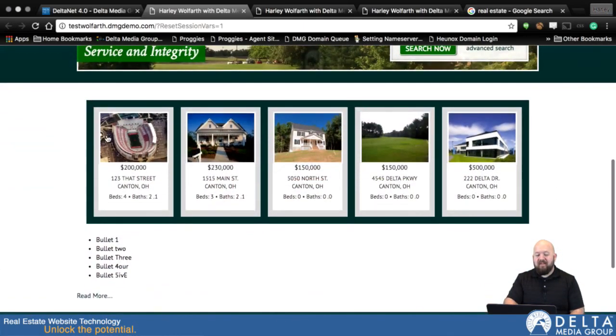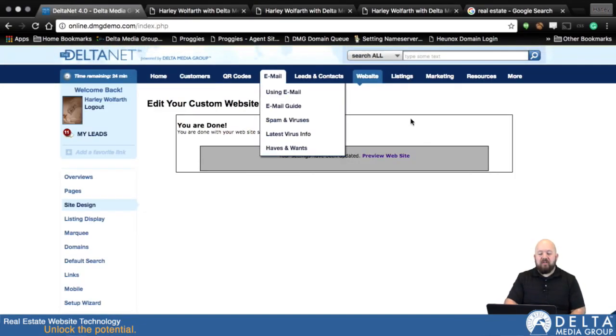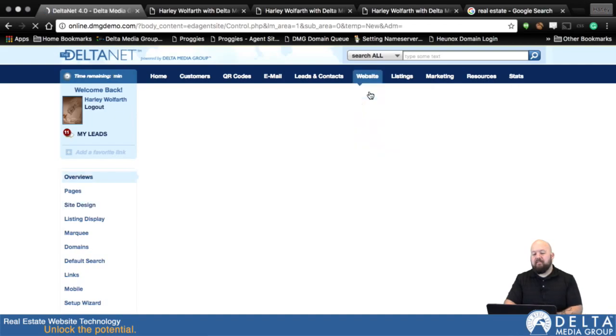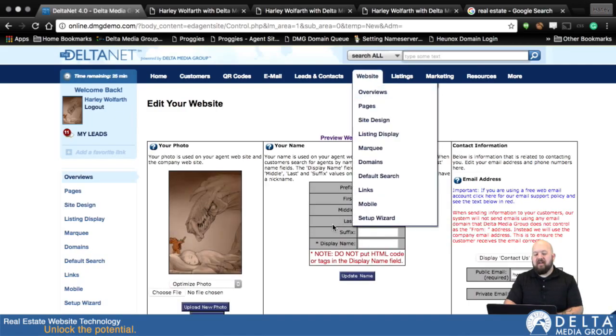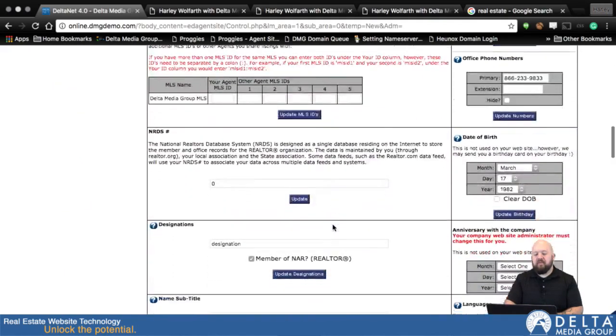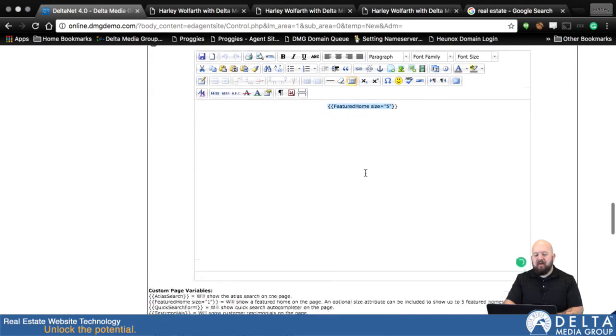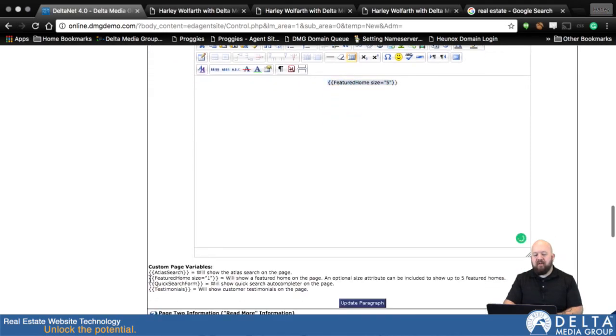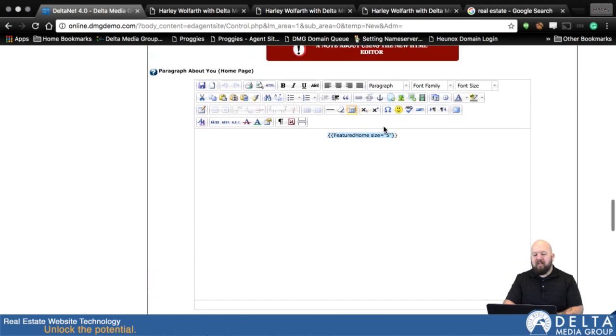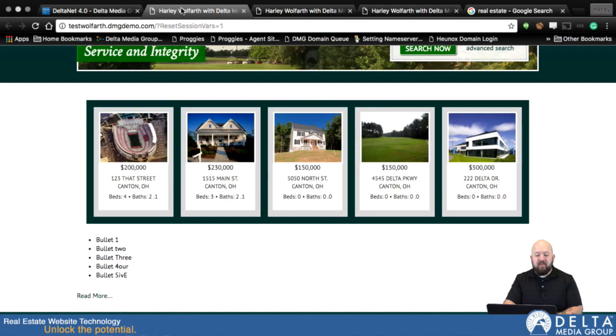And as we scroll down, this is all the content from my paragraph about you section, and we've talked about that before, but on the website overviews page, this is where you edit your main homepage content. So back up to website and down to overviews, and here is our paragraph about you section. Now, I have this special code here, which if you ever need a reminder, is right down here below the editor. If you enter that there, you can put in a size for the number of featured homes you have on your home page, and there they are.